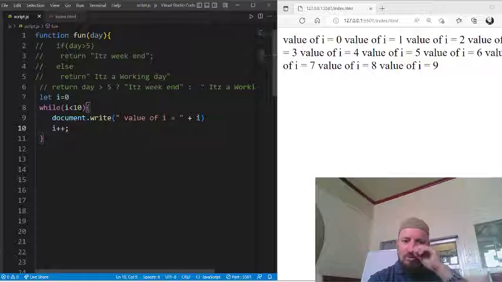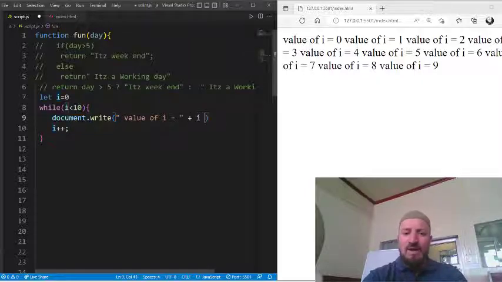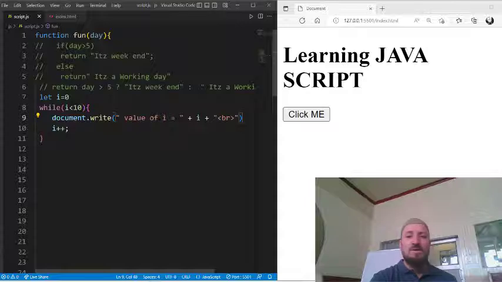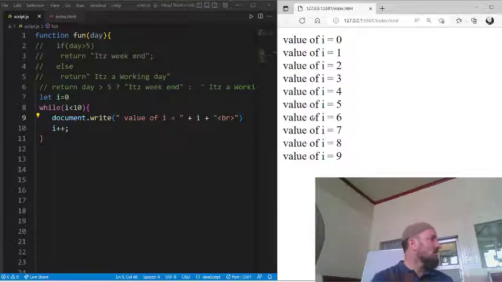What I do here is, उसके बाद backslash n चाहिए ना मेरे को. I can do here simply plus concatenated with, in double quotes, use the br tag. So this way you can understand we can use the tags also there. Okay, I say click me, now it goes in a new line. Okay, value of i is equal to 0 and so on. So this is the while loop.